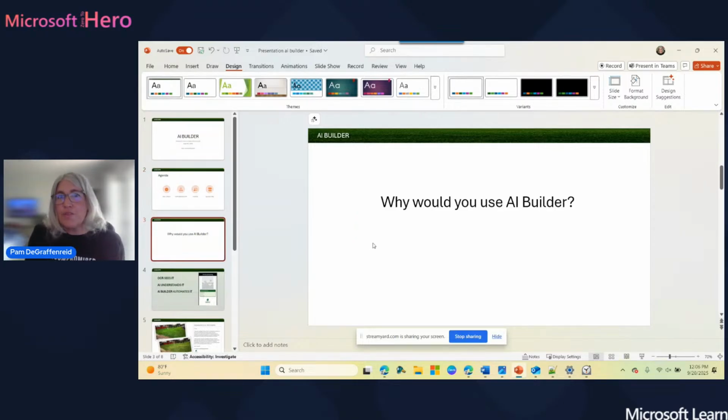So first of all, why would you use AI Builder? What's in it for you? And how does it help you? AI Builder is a part of the Power Platform, and it's available in Power Apps, Power Automate, and in Copilot Studio. They're really investing a lot in this. There are some new exciting features that have been coming out, and I think there's a lot more planned. So thinking of ways that you can bring AI automation into your everyday life is something we all need to be thinking about.